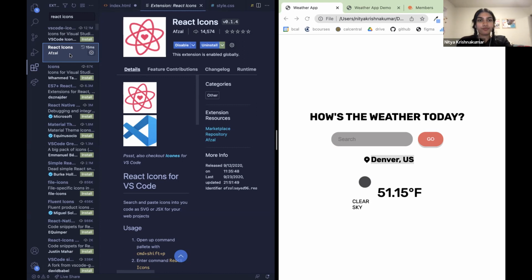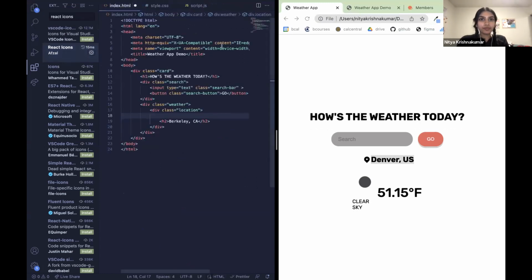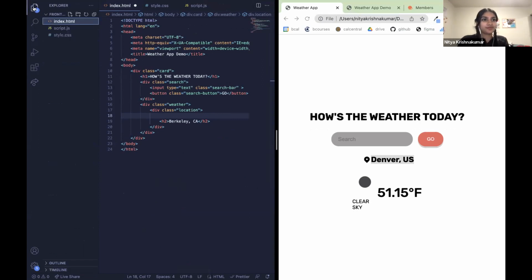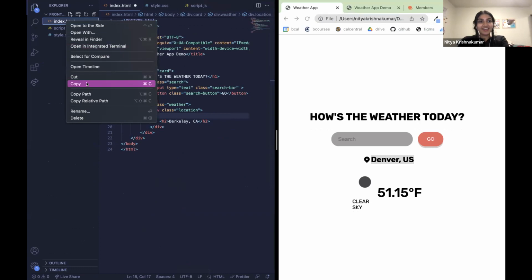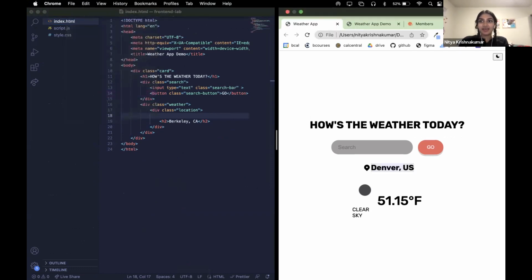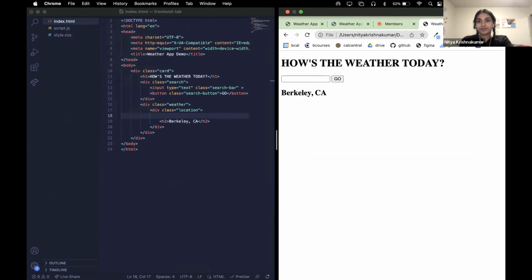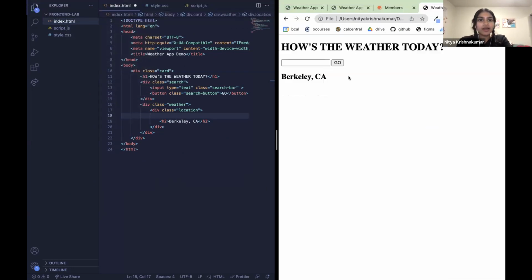Okay, so install this extension. It's basically an icon pack, and then go back to your index.html. Oh, on the website? Oh, on the website. So right click on index.html, copy path, and then paste the path in your browser. It doesn't appear instantly. I have to save my index.html and then refresh the page in order for it to show up, if that's what you meant.